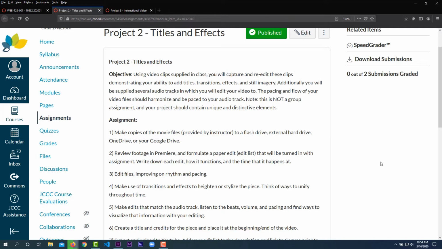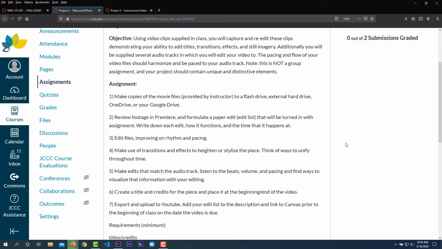First, you're going to want to make copies of the files, so you'll want to download them, save them. Next, you'll want to take a look at the files and review them in Premiere. That's what we'll do next. I do want you to create a paper edit list. It doesn't have to be on a literal sheet of paper. You can write these in a Word document and submit them, or submit them as a comment when you're turning in your work. But you will need to document where you are editing these files.